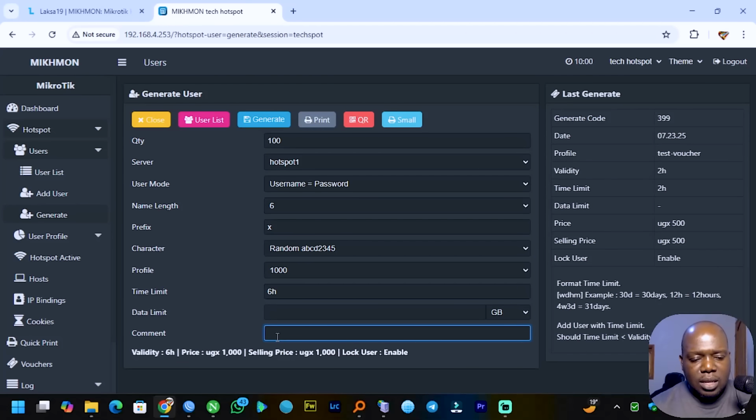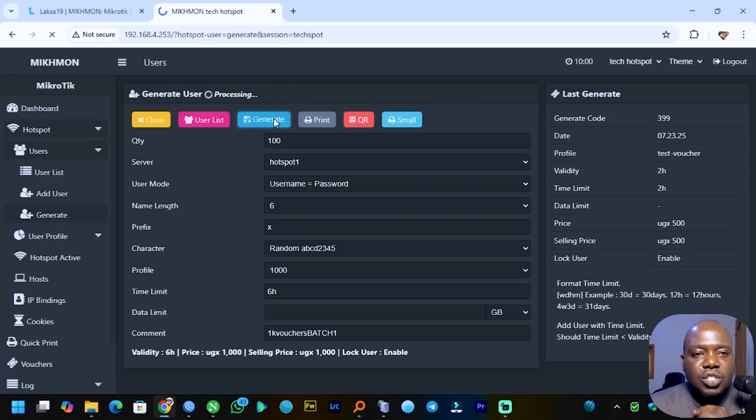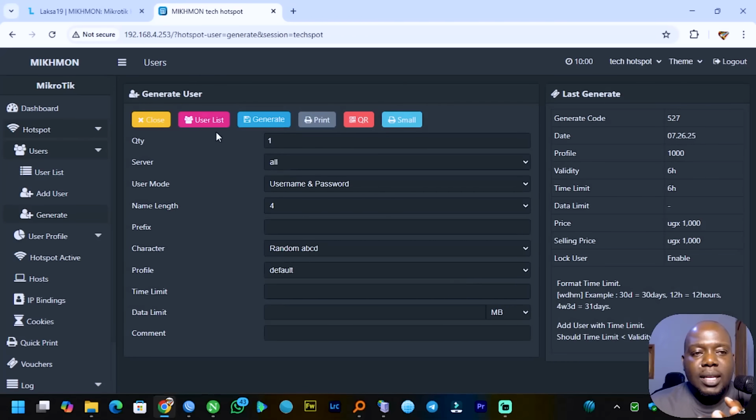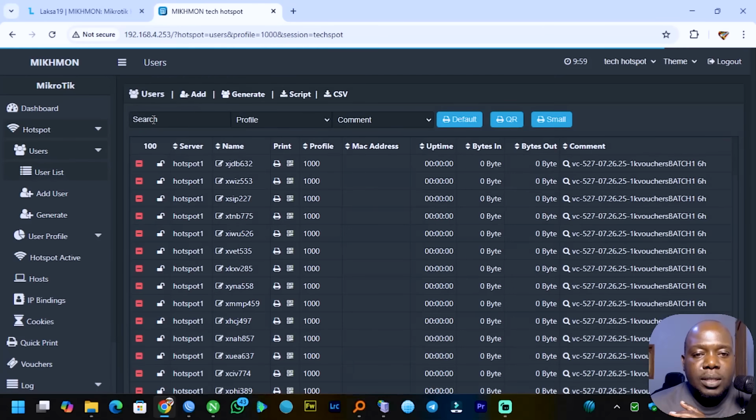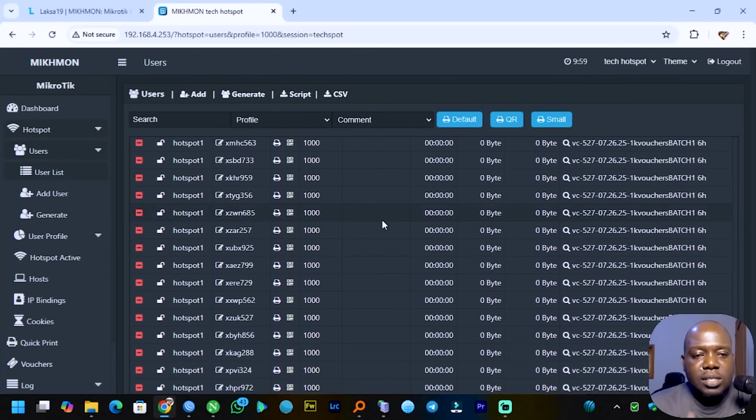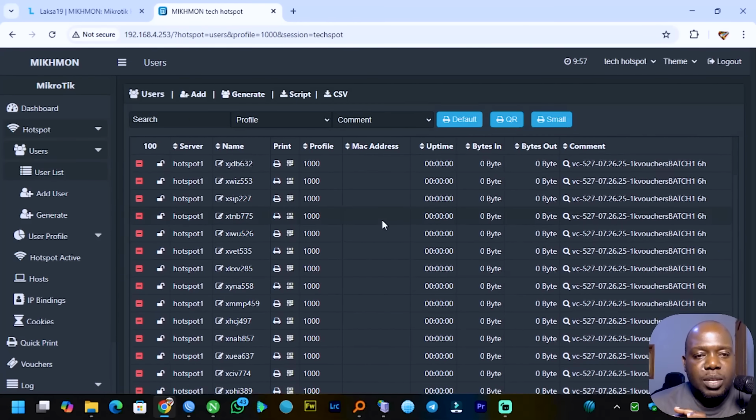And then here in the comment, we're going to say this is the 1000, I'm going to call 1K vouchers. Maybe I can call it batch 1. That comment can help you later when you're generating them to separate them and know what goes where. Once we're done with entering all these factors, we click generate, and just like that, it's done generating. If I close here, you can see these are all our vouchers. We asked for 100 of them and they have been created.